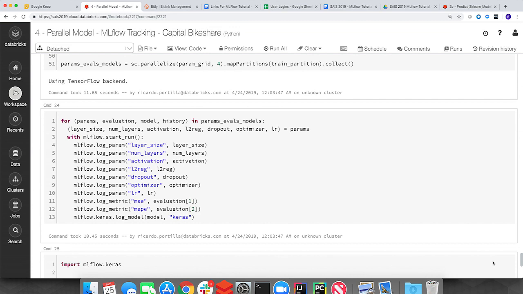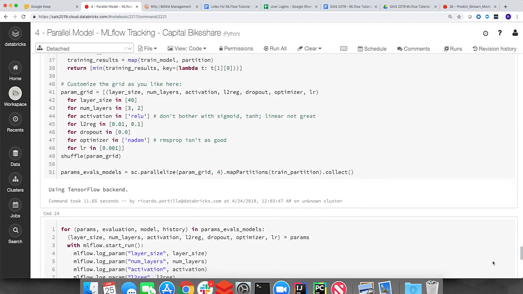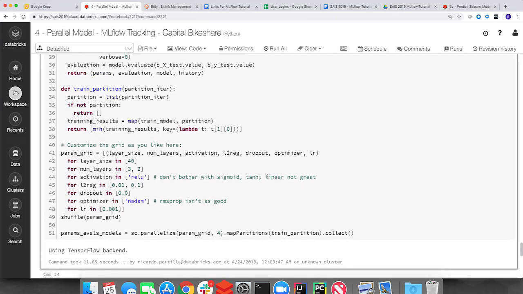In this case, we're just running a bunch of TensorFlow models based on number of layers, for example, but you can add as many things as you want to the grid. And here's my parameter grid. You can see there's layer size, number of layers, activation, L2 regularization. I just made these very small, so it's just going to run 4 experiments in parallel.